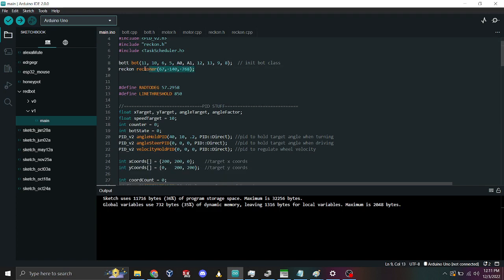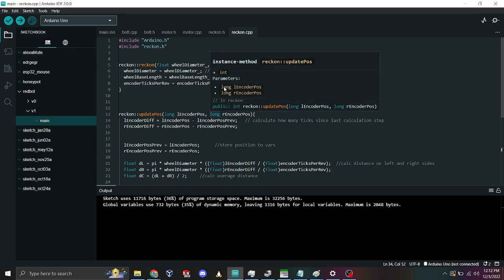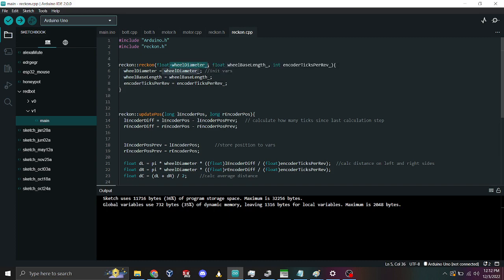Okay, so then we're setting up the reckoner. If you go over to our reckoner class, you can see that we have the wheel diameter, the wheel base length, and the encoder ticks per revolution. I couldn't quite figure out how to use pointers to store this directly, so I just have an underscore variable here and I'm setting it like this, which there's probably a better way to do. I don't know how to do it though.